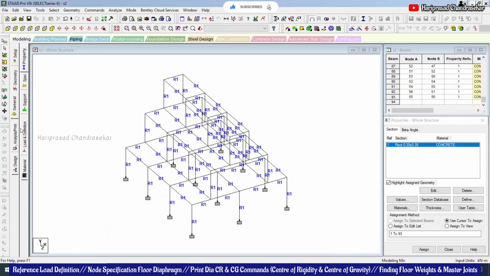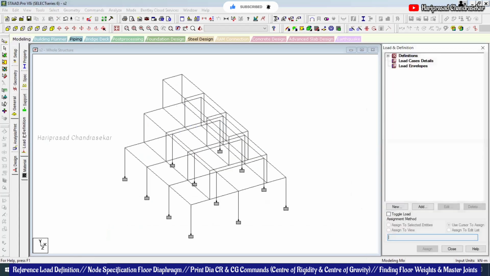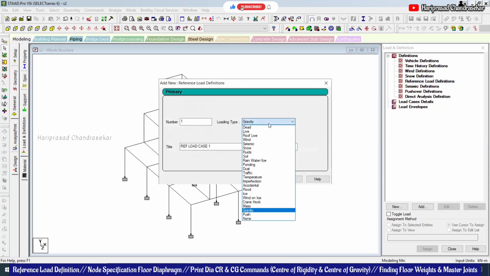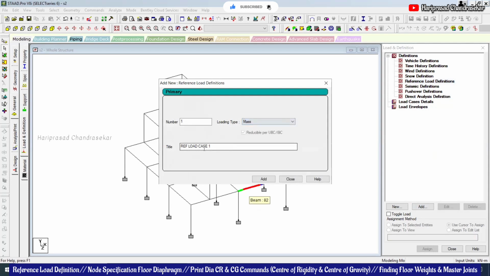Okay. Now what I need to do means like I need to go for loads and definition. In the definition, we have something called a reference load definition. So in that case, you need to define first and then we can assign the load. Okay. So in that reference load definition, you can add, see, it is something coming with the gravity, right? So you can take gravity or mass, something like that. So reference load case one, add.